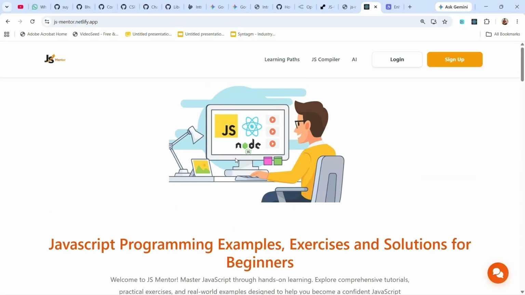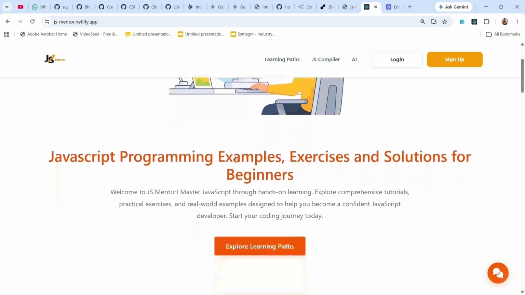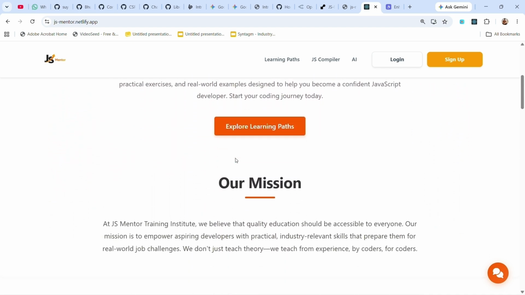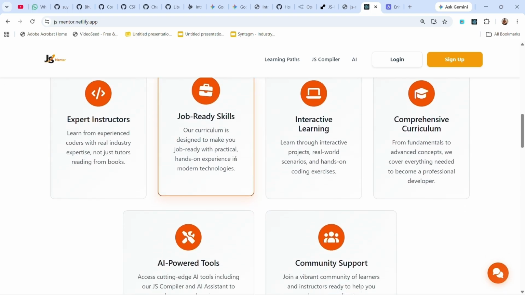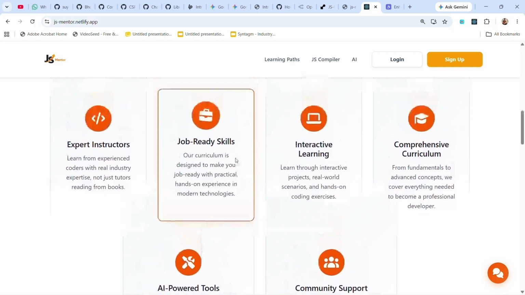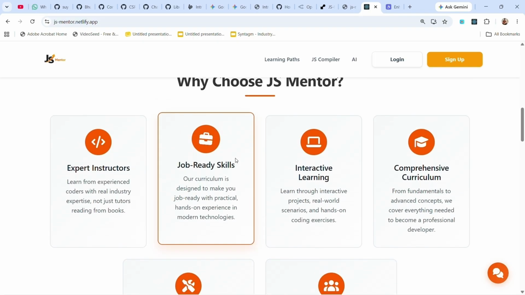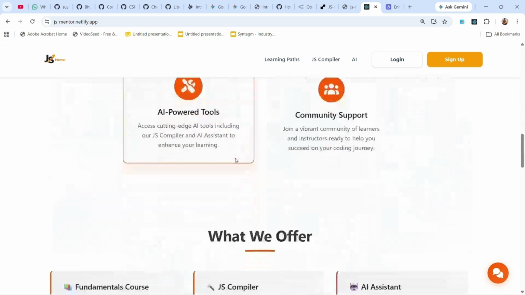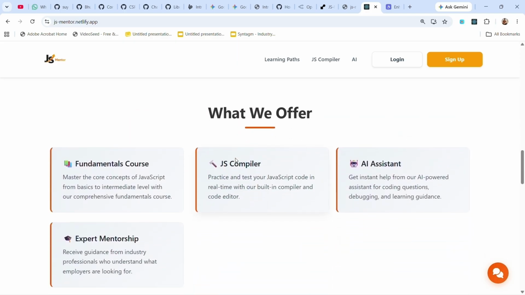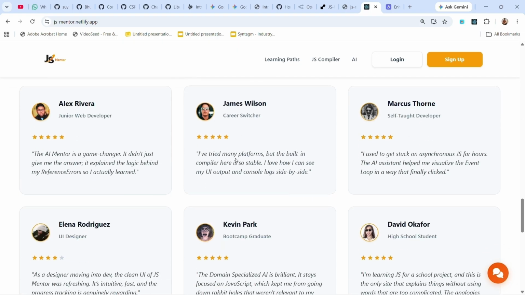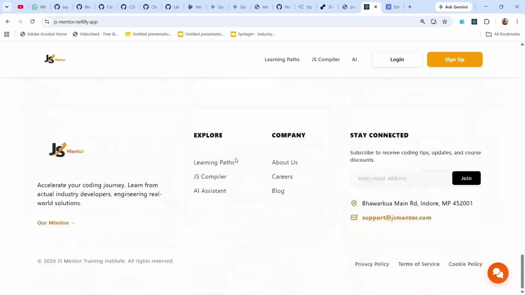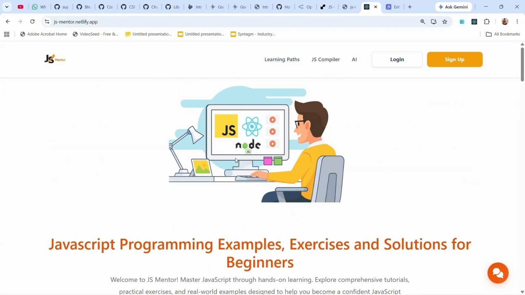So this here is the landing page of JS Mentor. I think I have shown a demo for JS Mentor in the previous videos as well, but I have done quite a lot of changes on the front end. I'm just scrolling down. So basically JS Mentor has two actors. First one is the student, and then there is the trainer. Trainers and students interact with each other with the help of our platform. First of all, we will be talking about the student role.